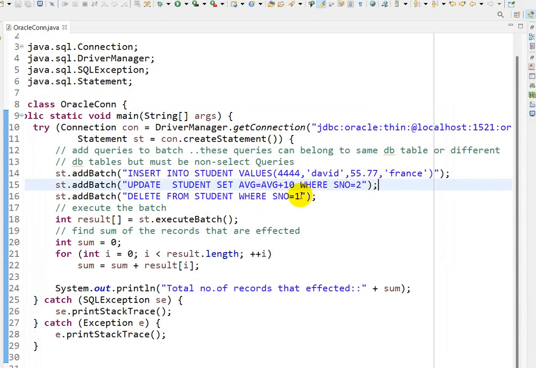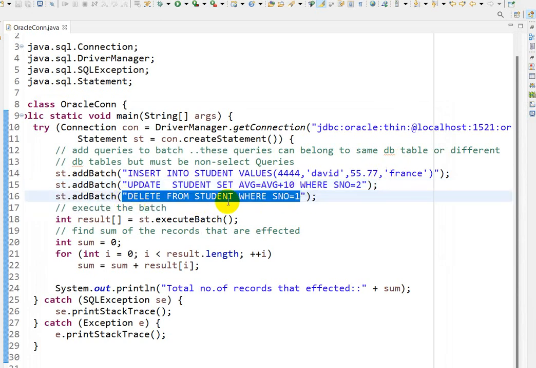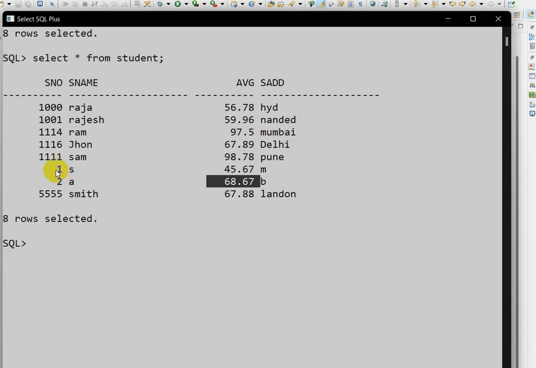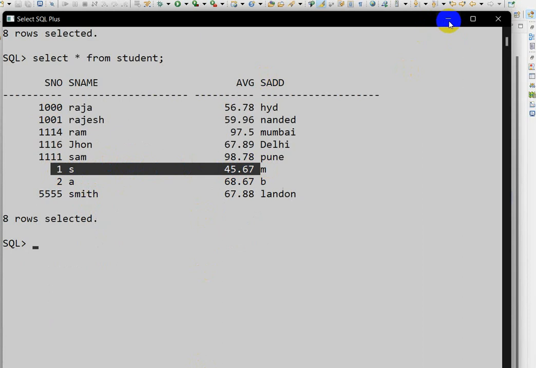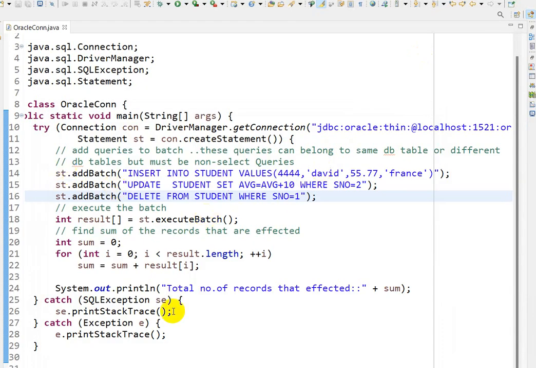Then the third non-select query I want is delete from the student where sn equal to 1. So I want to delete the student with the number 1. So these are the three queries I have added. So this first step is done.